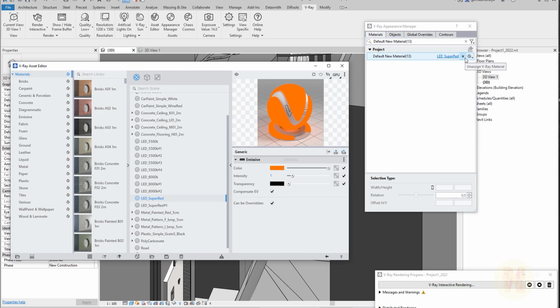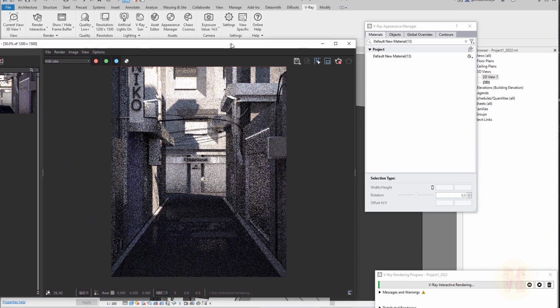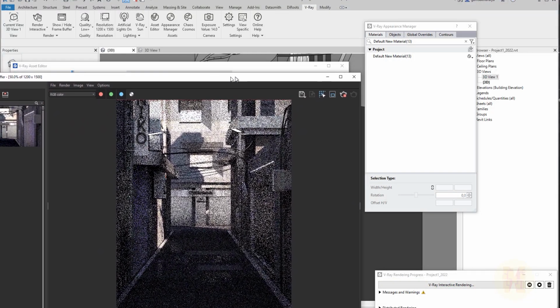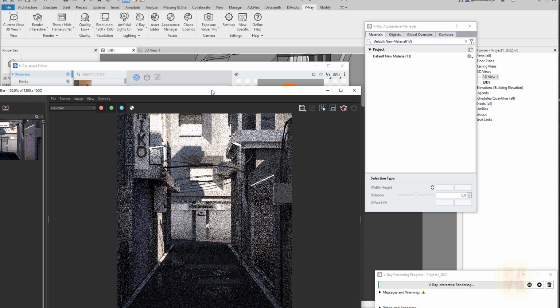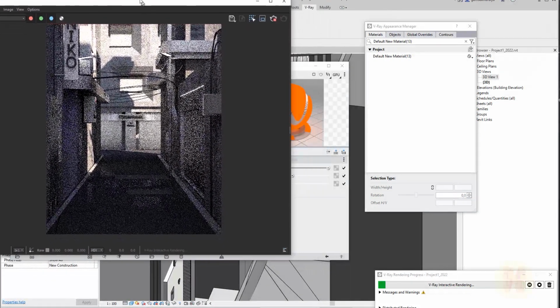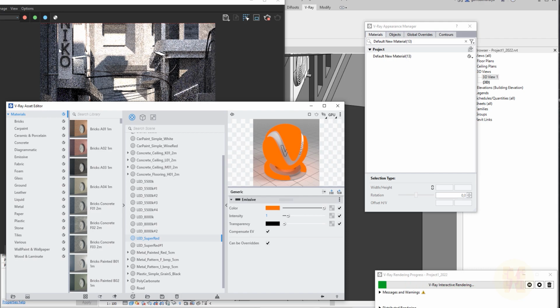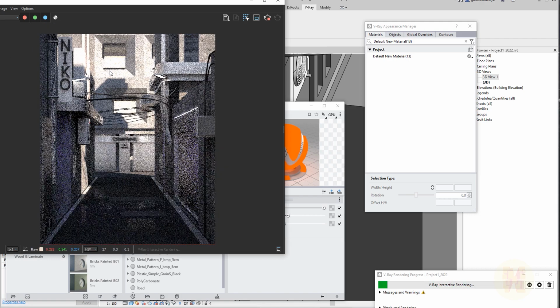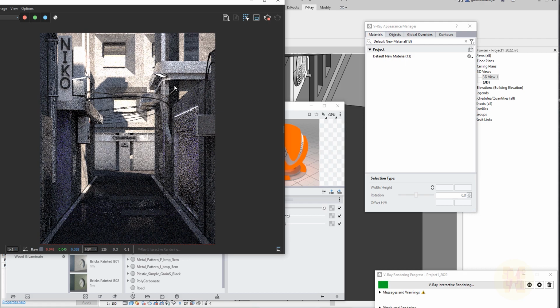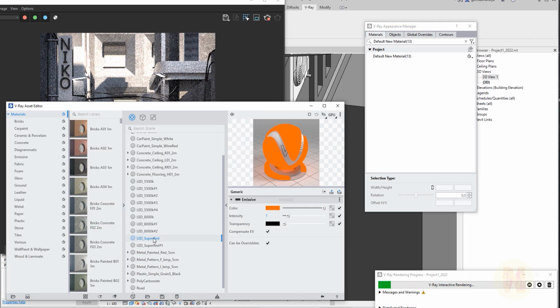Before I do that, let me undo it, and I will show you how it's working in our real-time rendering. We have a lot of windows, sorry, but we cannot do anything with that. Okay, here is my naming, as you can see. Let me just drag and drop this material to the Revit material, just link it, and as you can see, it's immediately applying.